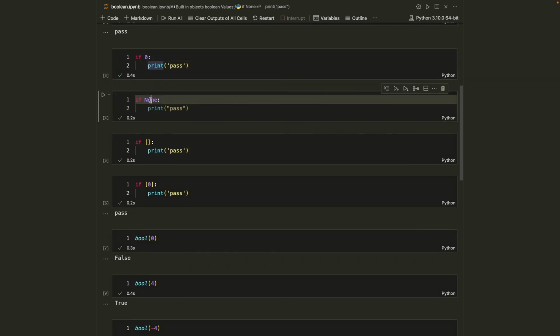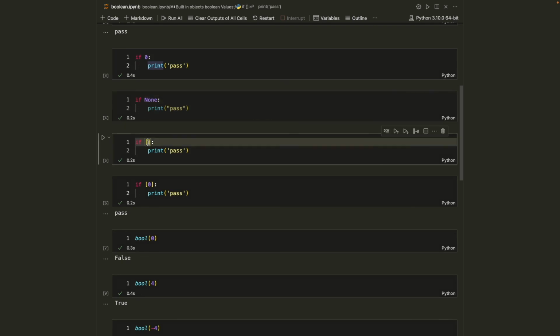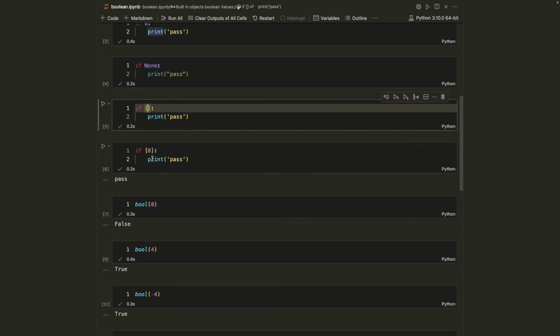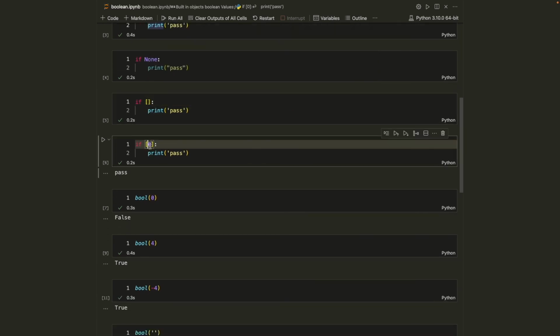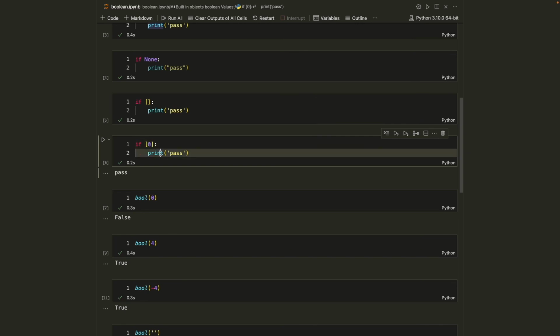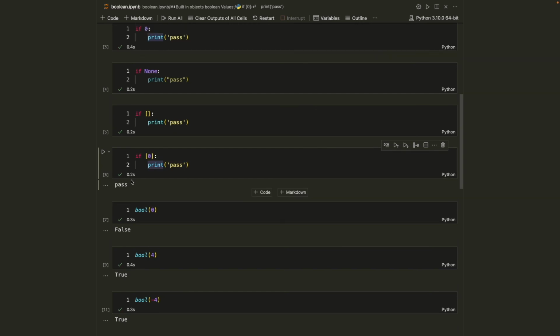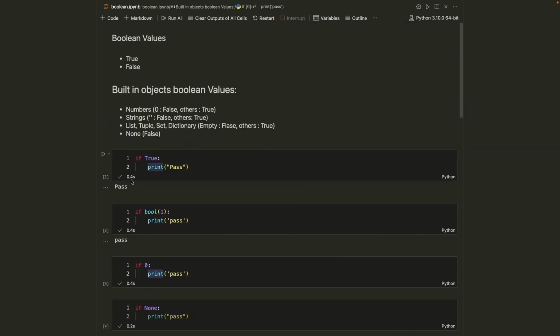Again, None has a false boolean value, so we did not get any output. The same happened with the empty list. As the empty list has a false boolean value, we did not get any output. As over here in this if statement, this list contains one item. So if a list is not empty, that means it will be converted into a true boolean value, and this block got executed. So we got this pass. So this is the whole concept of boolean values in regard to the if statement.